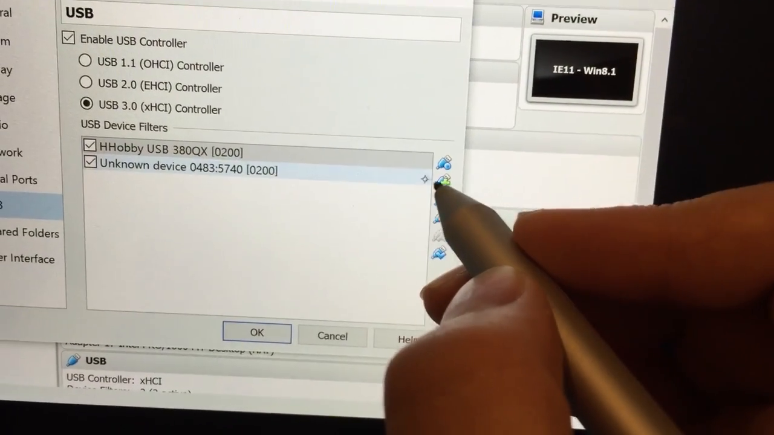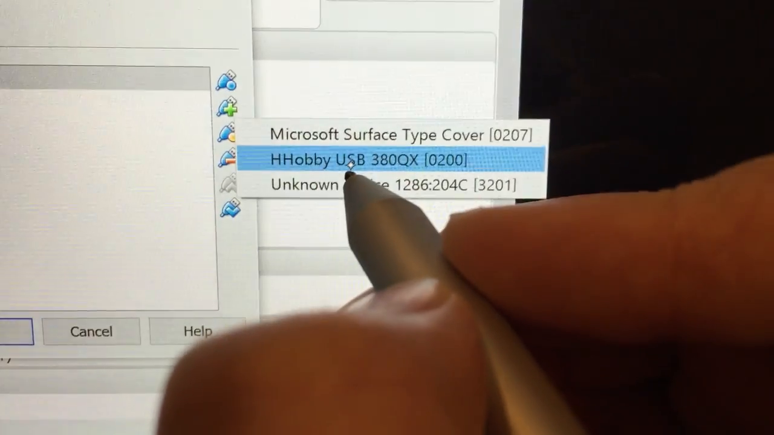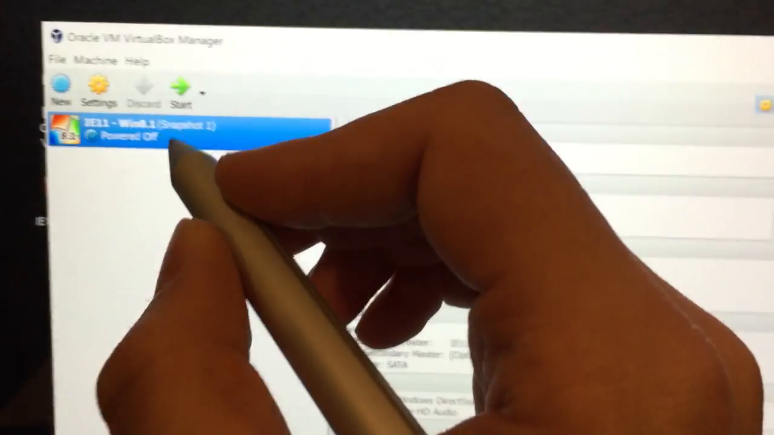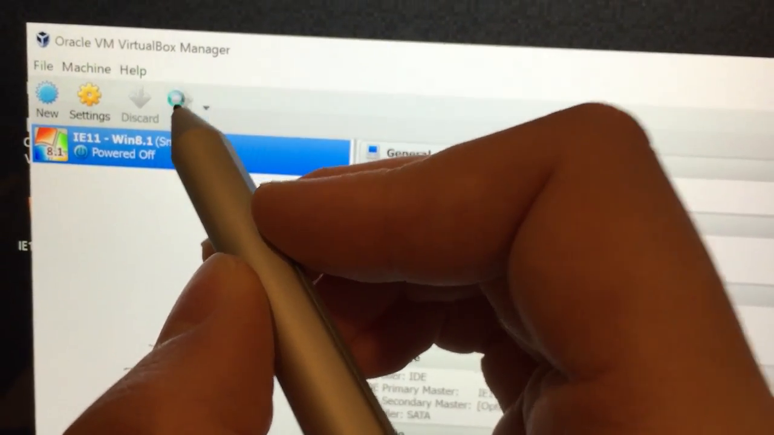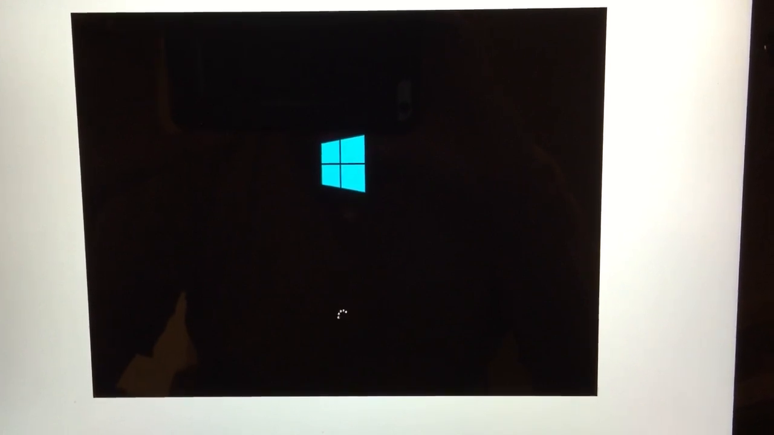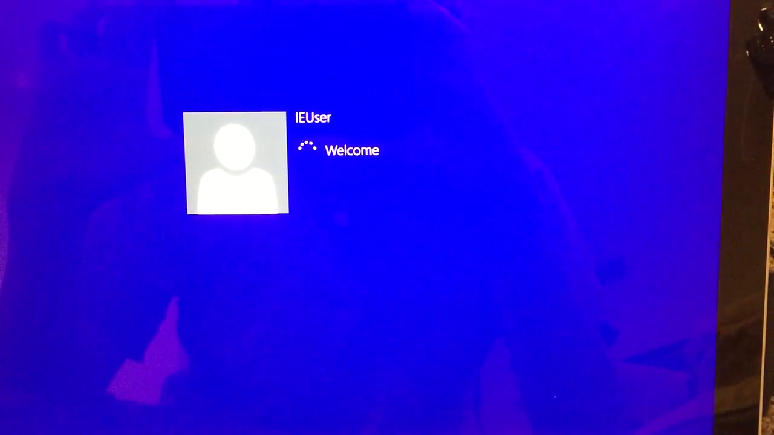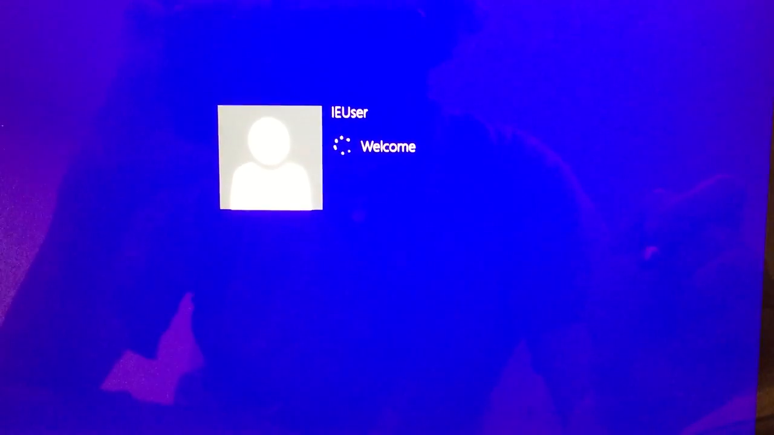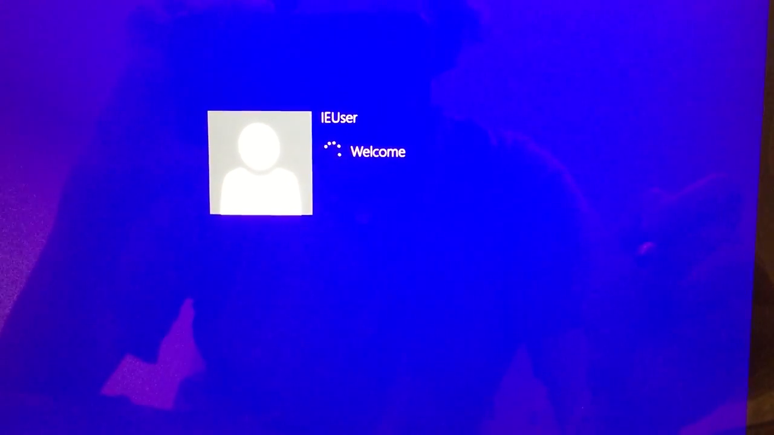Wait a little bit. You don't have to do this every time, but I like to go to the settings, I like to go to USB, and I like to see that the HobbyKing 380QX device has been detected, and it has. It's not listed as an unknown device, which is good. And that means it's okay to start the virtual machine now. So we're going to start the machine up. It'll take a little bit to start up, depending on how fast your computer is.